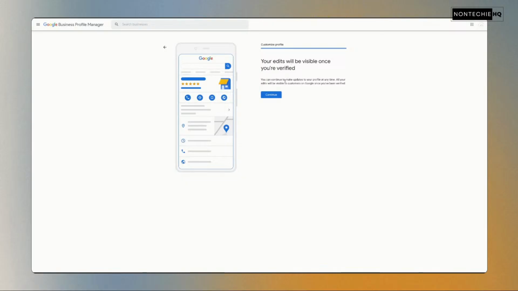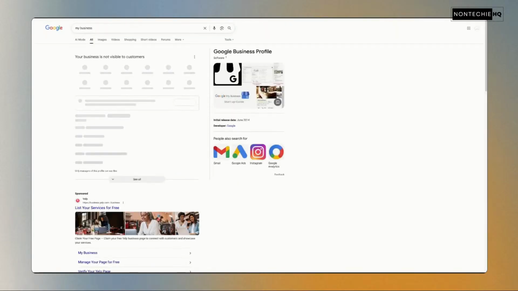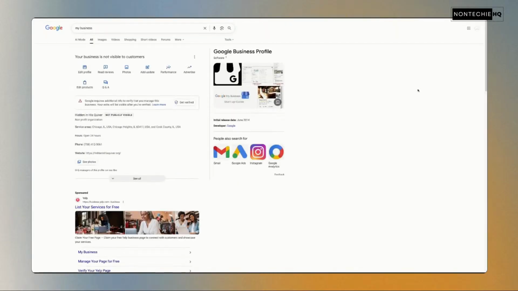Now, while this verification is going, I'll click continue, and this will open up the Google business profile for my business. As you see, I have the name, and it says it's not publicly visible yet. I have my service areas, this top half, all the information that I put in is here.